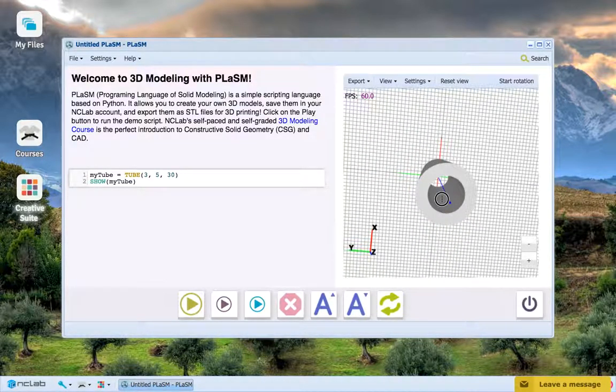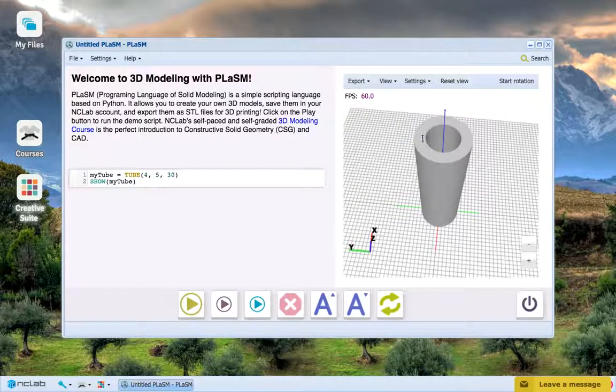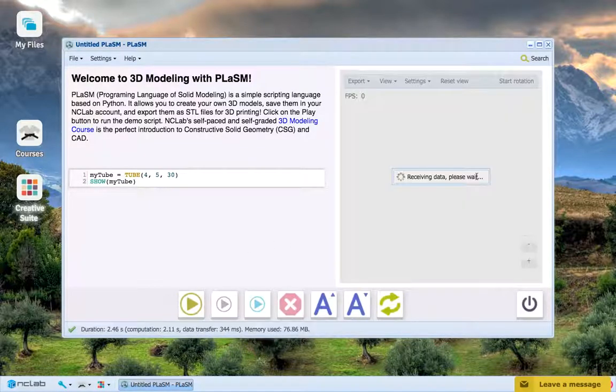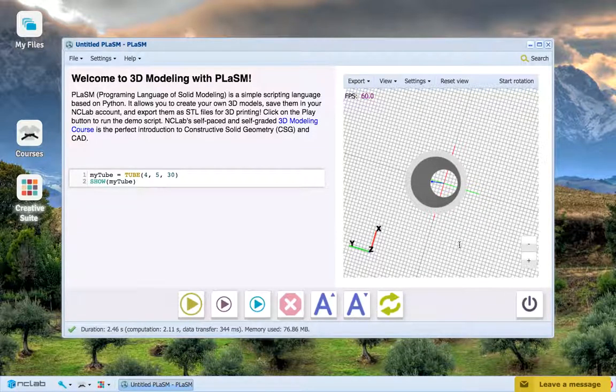However, the walls do look a little bit thick. So let's make the walls of this pipe a little bit thinner. Remember that the first two parameters are the inner and the outer radii of our pipe. So let's give our pipe an inner radius of 4, and that should give us some more space in the middle while keeping the outer diameter the same. There it is. Our pipe now has thinner walls, though the same outer radius.